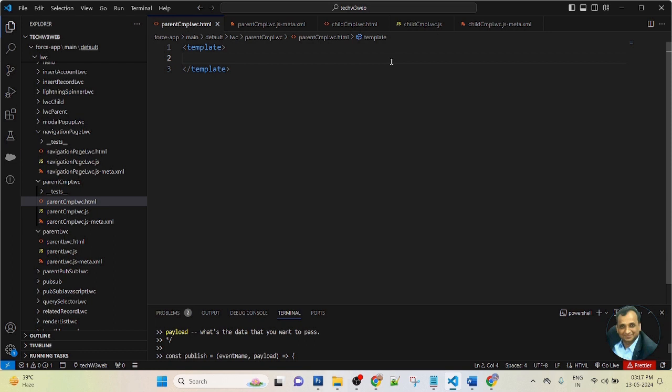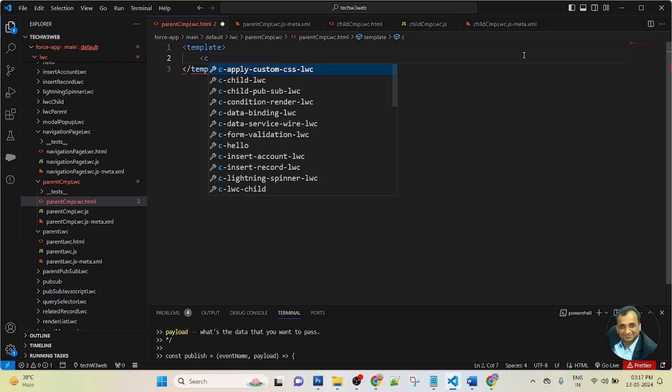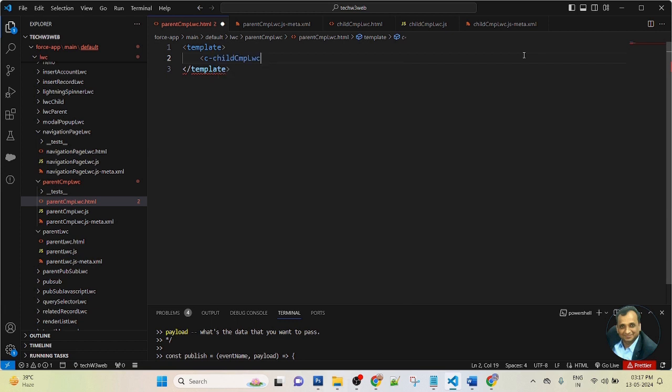So friends, if you are calling the child component in the parent component, follow the rule for calling a component. First I start with c, then a dash, then write the name of the file. Here you can see child is small, but the CMP in the middle starts with a capital letter. Where you have a capital letter, between child and CMP, we use a dash and the capital letter is changed to a small letter. After that, after CMP, LWC also starts with a capital letter.